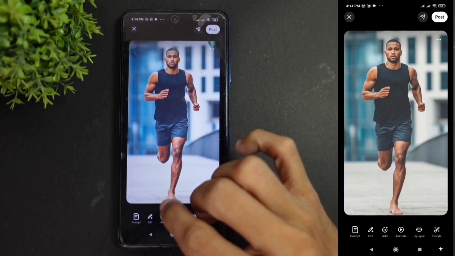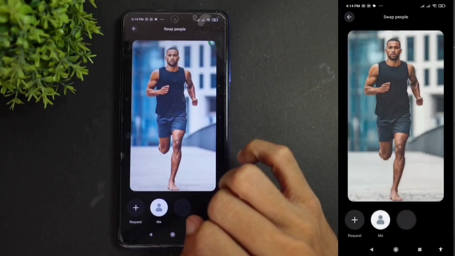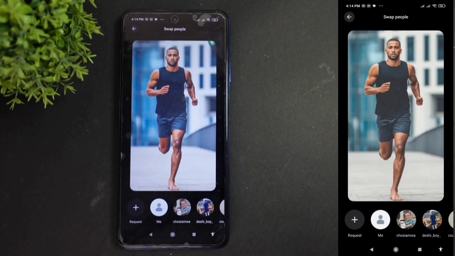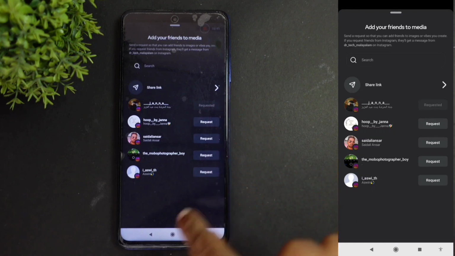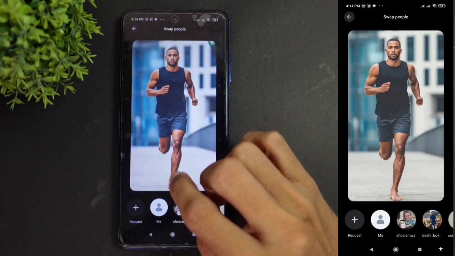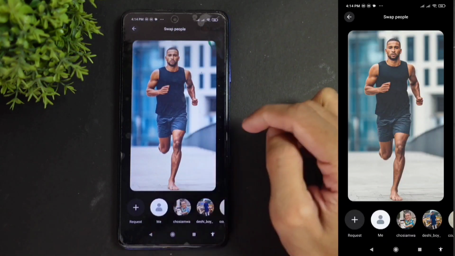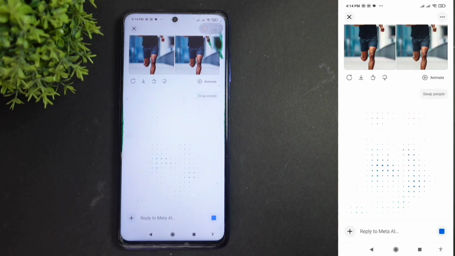And you can add more edits. And here you can see the add option. Click on this. And if you want to change the face of this person, you can do that. And if you want to add anyone's face from your Instagram friends list, you can click on request, and here you can select whichever friend you want. Or if you want to replace with your face only, you can select me. And when you're clicking on that, the person's face will be replaced by your face.